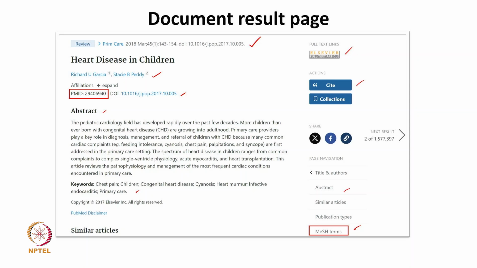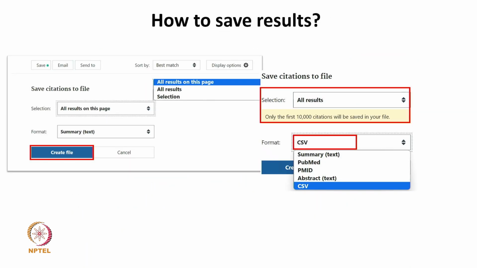After this document result, we are moving to how we can save the results or how we can export the results in PubMed. So you can select for saving the results. You can have all the results on this page, all results, or the selected results. For all results, the first 10,000 citations can be exported or saved in your file.